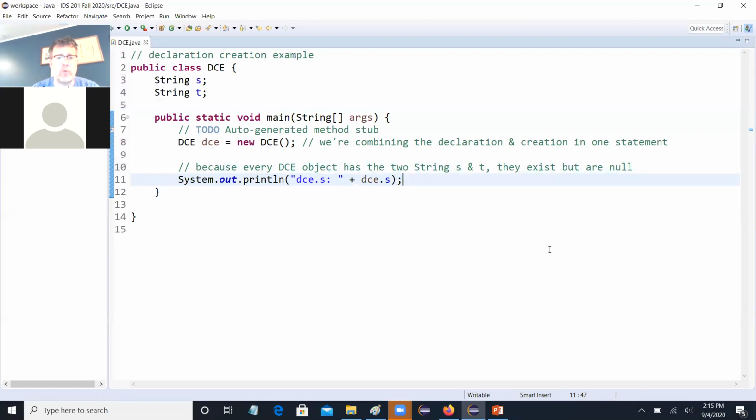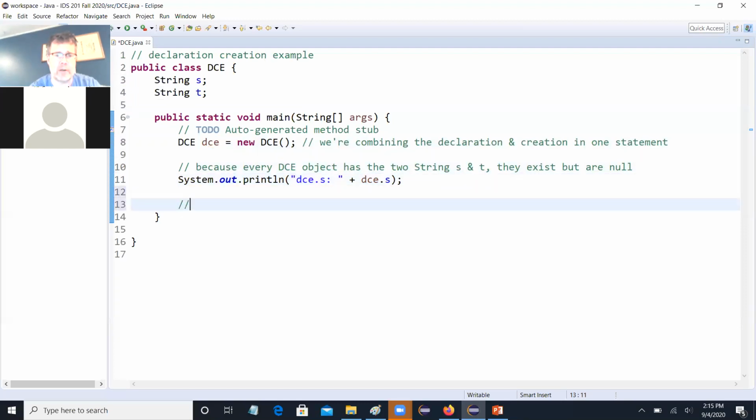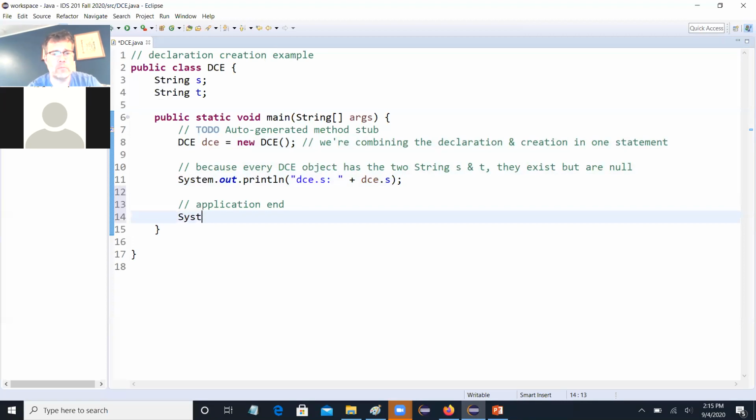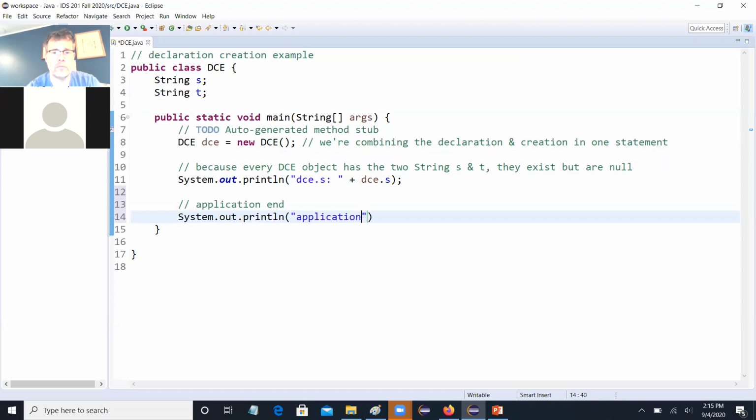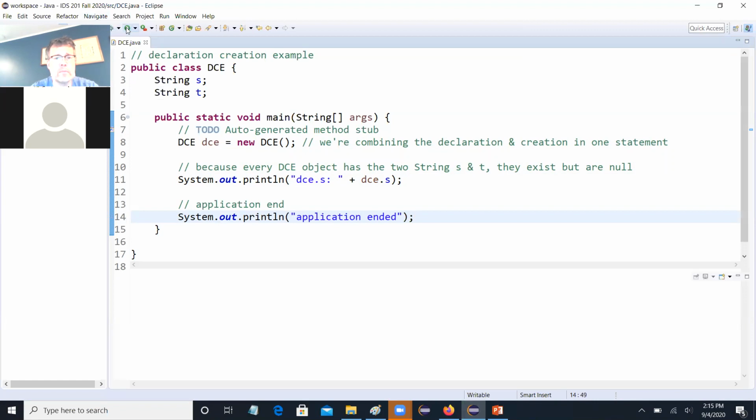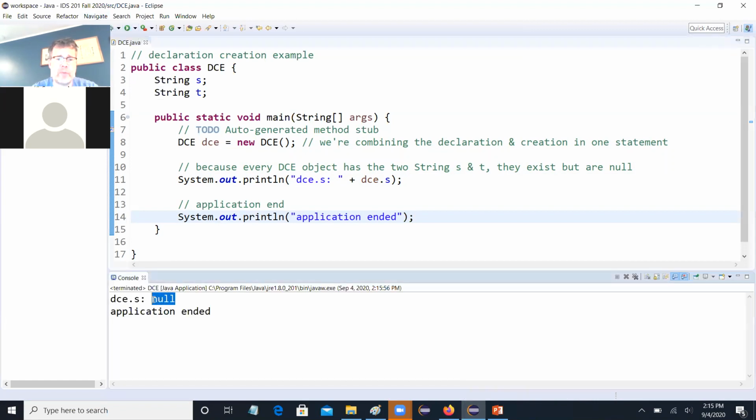And what will happen is it will be null. Okay, and then I'm going to put here "application end." Okay, so we'll run that. And see, there it is. It's null. It doesn't exist.